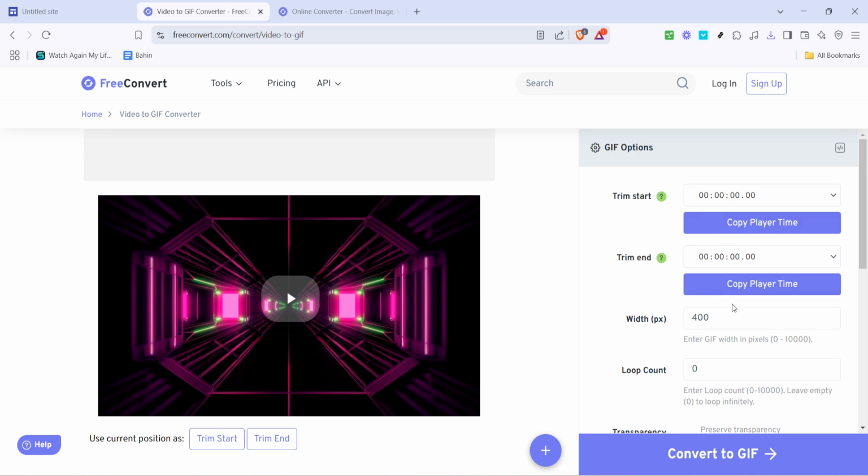After selecting your video, you may want to trim it to focus on a particular segment. You'll find options to trim start and trim end on the platform. These features allow you to fine-tune exactly which part of the video you want as your GIF. Adjust the start and end points according to your preference for the best results.